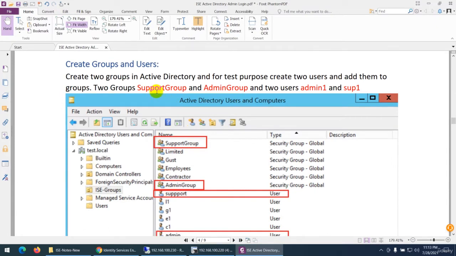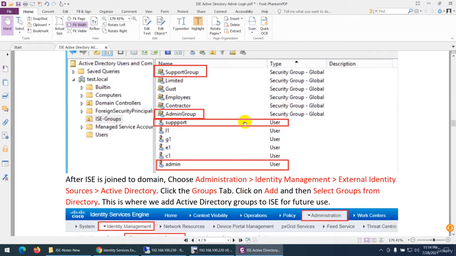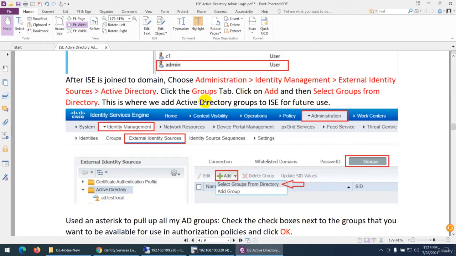And we already created two groups, support group and admin group. Admin group has read-write access, and support group has only read-only access. And we have two test users there, admin 1 and support 1, but we created support 2 as well. So this part is also already done.